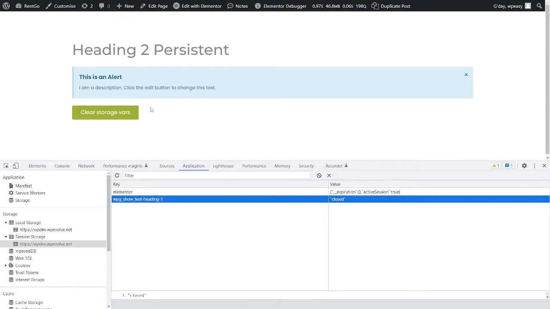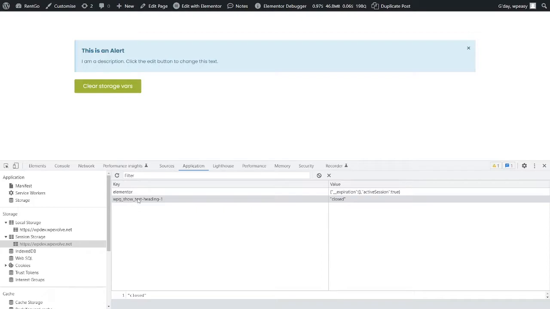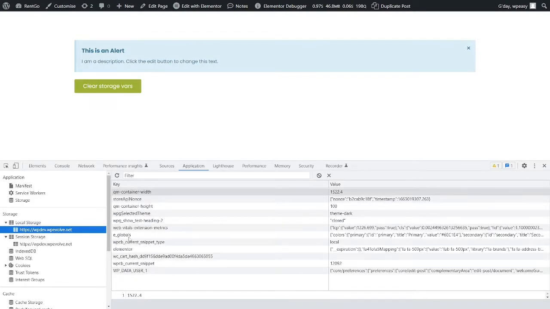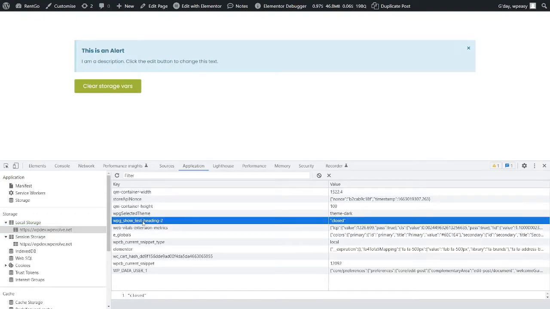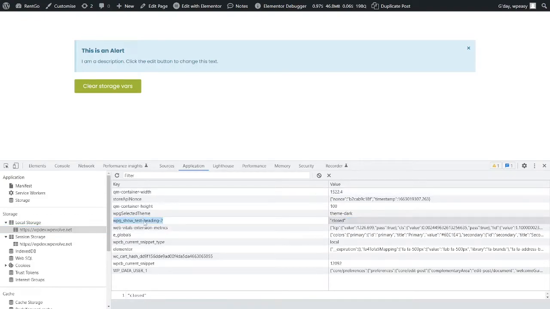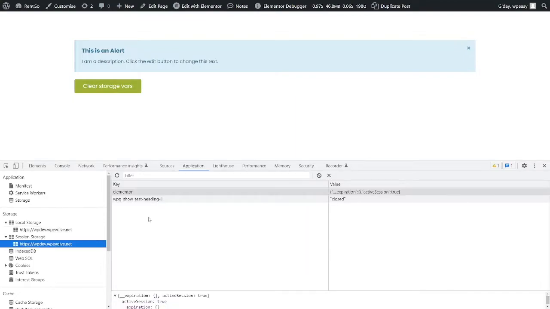Okay, so if I click the heading 2 persistent, it doesn't show up in our session storage, it shows up in our local storage. So the same prefix, and then heading 2 is my ID of that element. If I was to close my browser now and reopen it, heading 2 would still be hidden, but heading 1 would come back because this gets cleared each time you open your browser. So hopefully that makes sense.